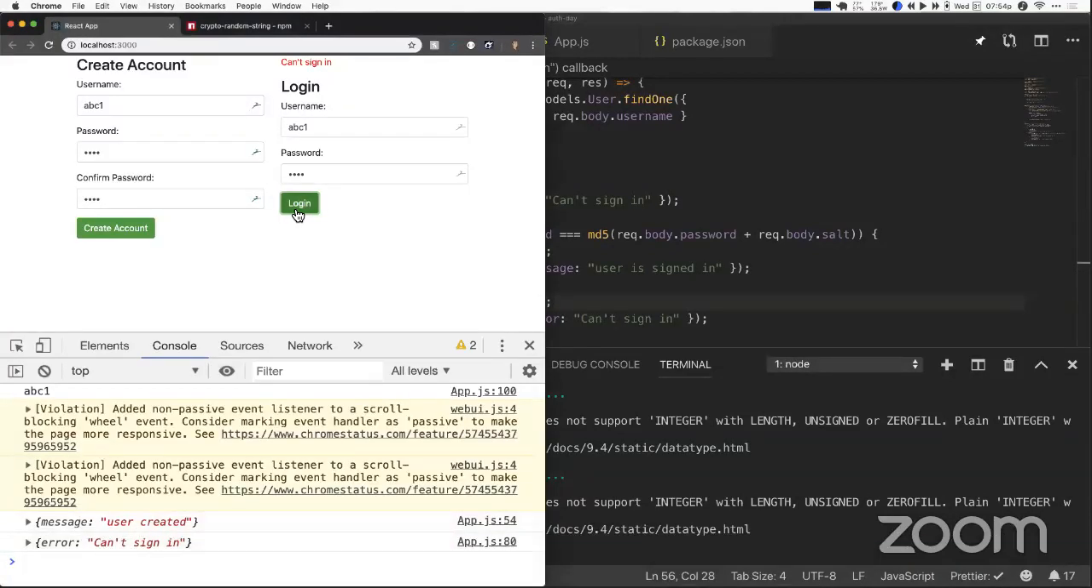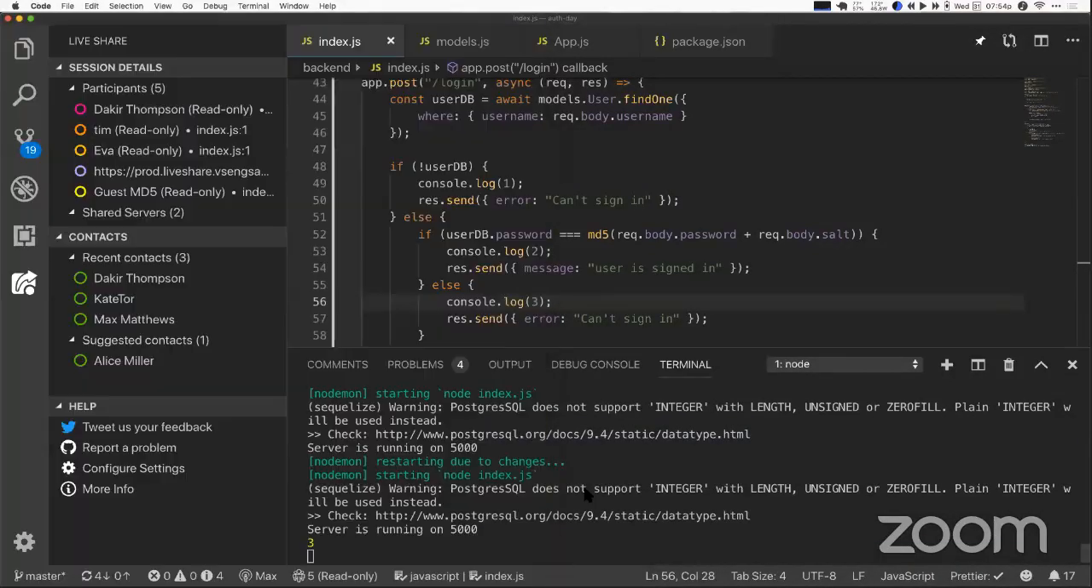So I'm going to go back here. I'm going to hit login. I can't sign in, but I also see it's hitting 3. Okay, so should it be hitting 3? Well, no, I'm typing in the password that's supposed to match what's in the database. So, okay, what's happening here?